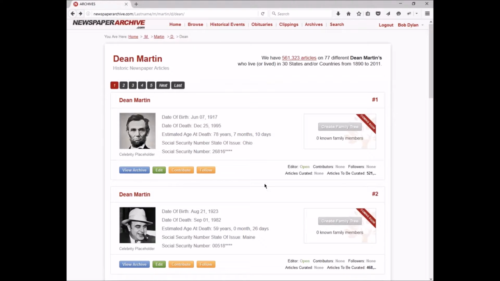You can also see how many members are contributing right here where it says contributors. Currently there are none, and following this archive, again there are none, but as people grow or follow different archives, you can keep track of how many of each type are there. We also display the articles that are curated and articles that are waiting to be curated, which in this case is 521,930 articles. In case you're looking for curated articles for different people and not needing to actually edit them, you can see if there's anything to view and how much if you actually want to click into that person. Let's view the archive.